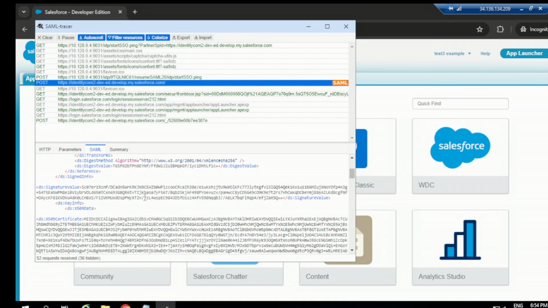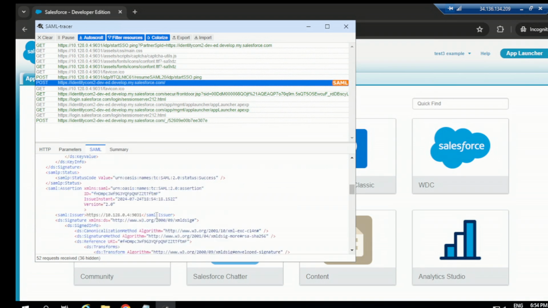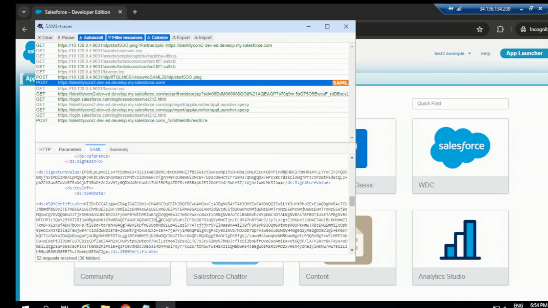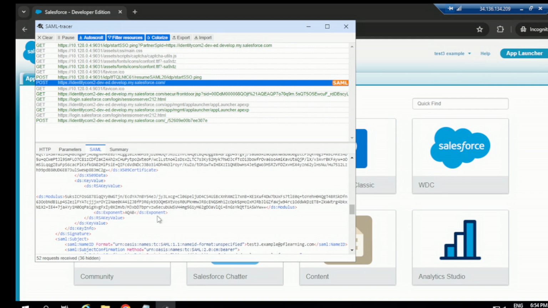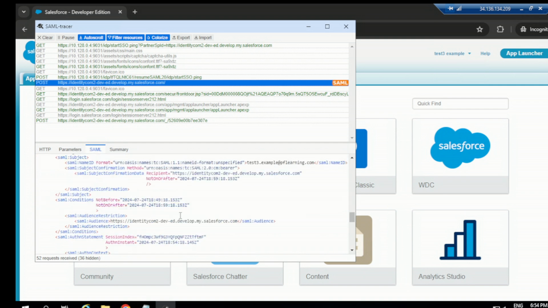So in the response, I'll show you where PingFed is sending the response. It can show you that address also. Recipient, you can see, is the consumer service address where PingFed is sending the response. And then you have the audience also. SAML audience means the identifier of the application, that means the entity ID of the application, and recipient means the consumer service address of the application.